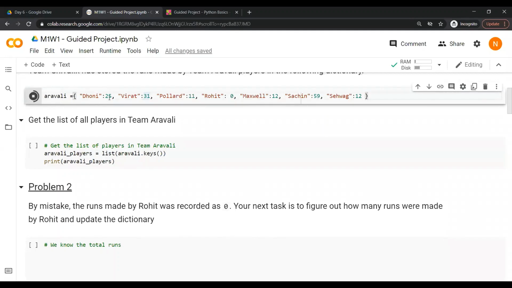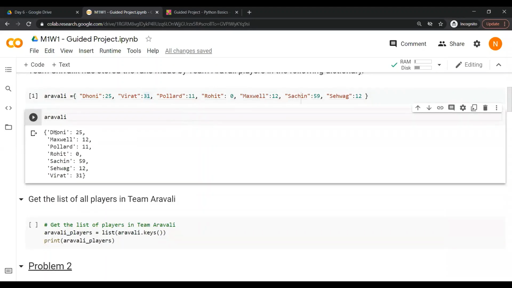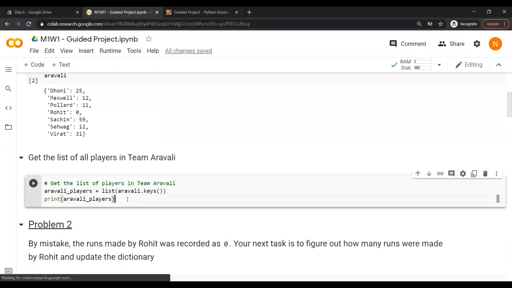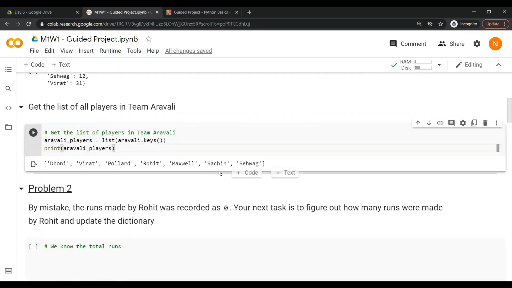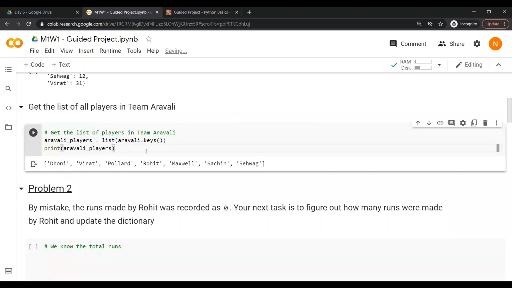So basically, now this is our dictionary. You can view your dictionary in this manner too, right? So players are your keys, and the runs made by them are the corresponding values. Let's go ahead and run this and see what we get. Now we have the list of players in Team Aravali. That's great. I think everyone is okay with this answer.